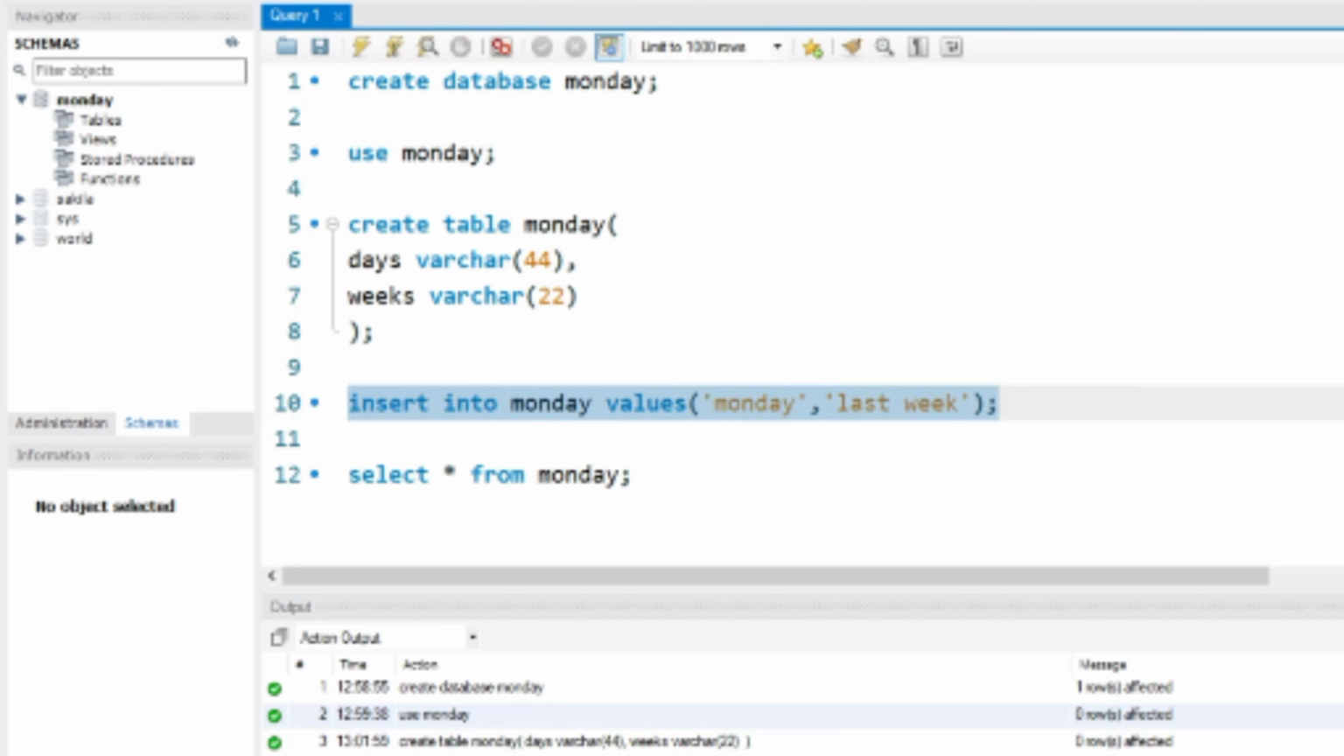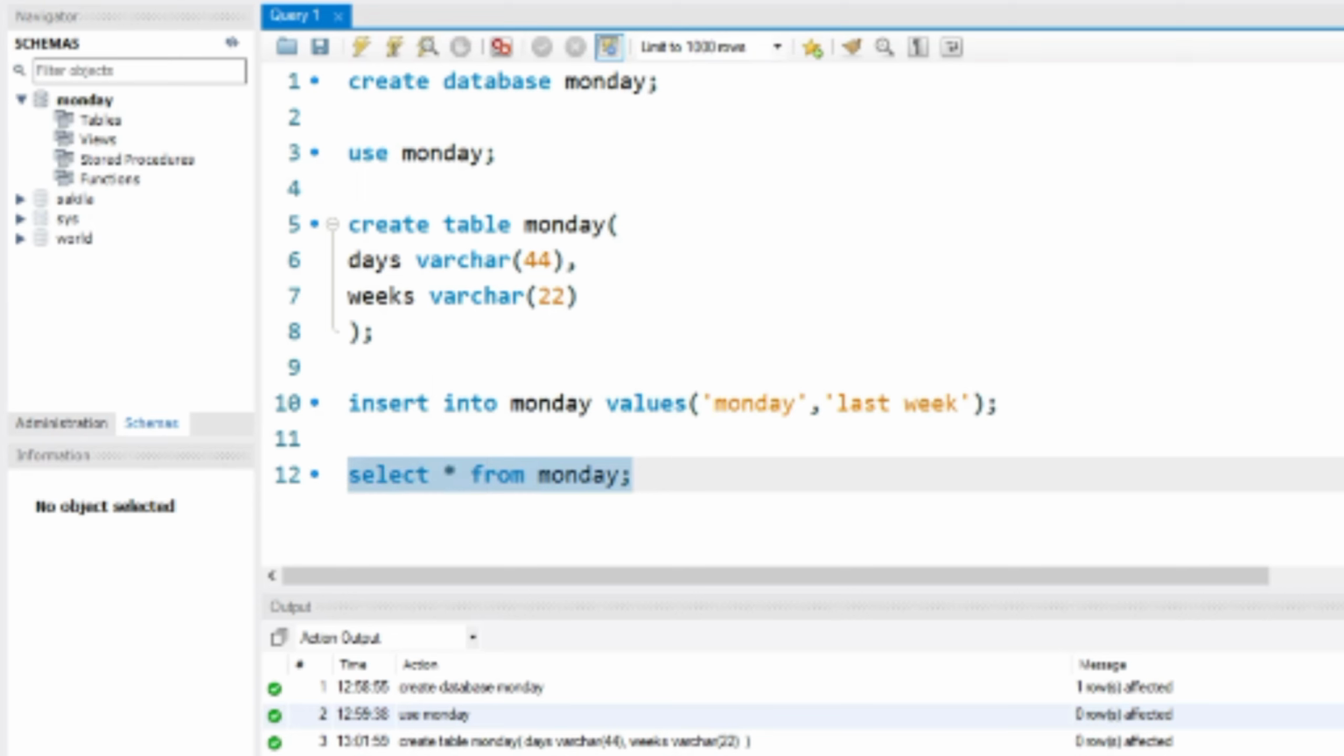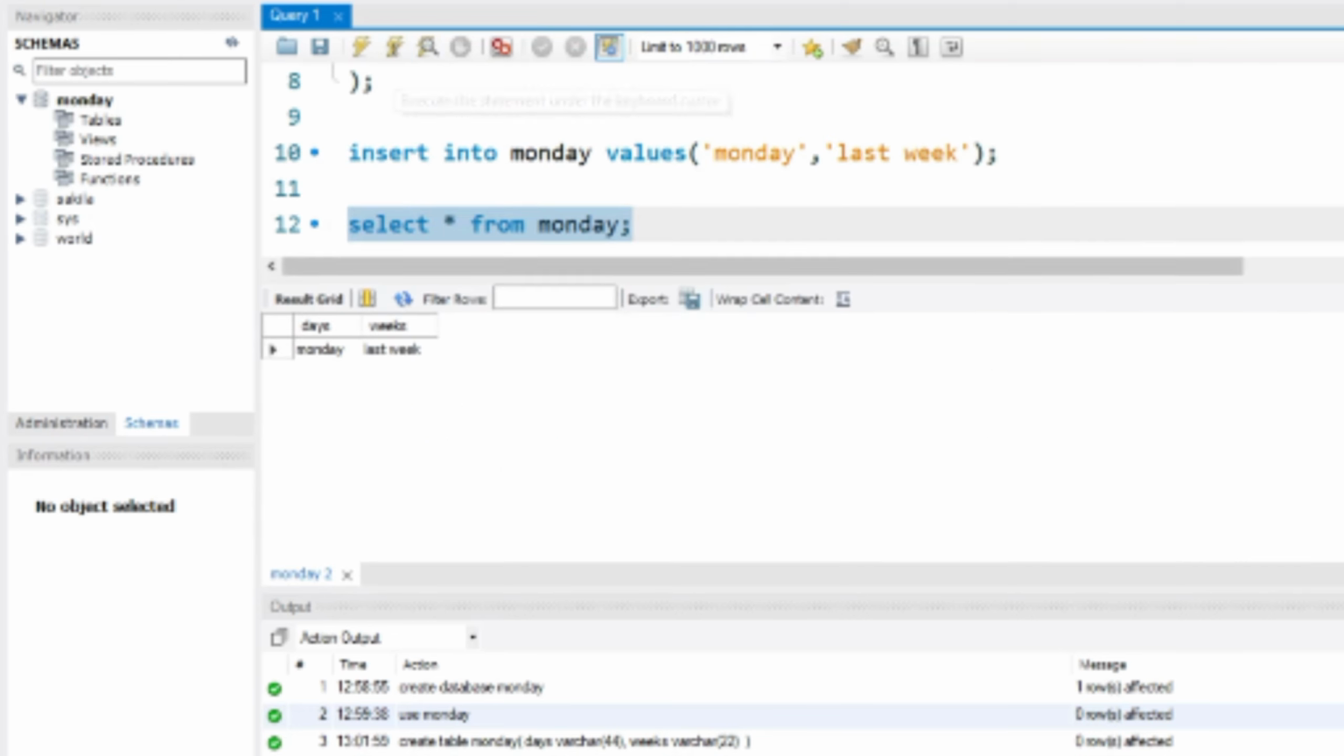I hope you can see it clearly right now. Now select this and execute. Day is Monday, weeks is last week. So this is a demo of this video.